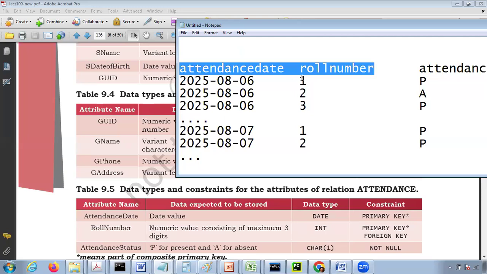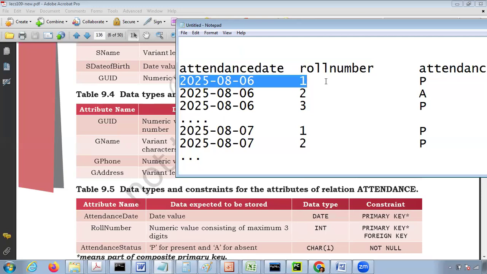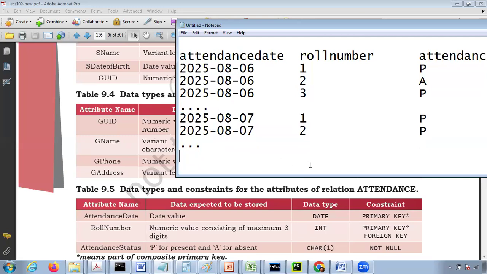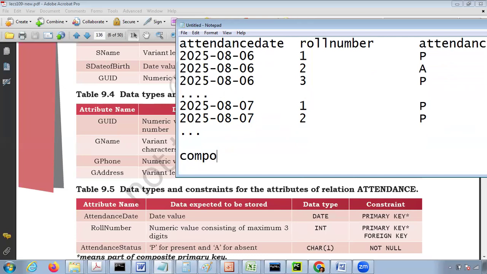So if you think about it, the combination of date and roll number is going to be unique across the rows. No other row will have the same date 2025-08-06 and roll number 1. It will be different entries. So this one has a different date. So the combination could be the primary key. Such a thing is called a composite primary key. We could put 2 or more attributes together as a composite primary key. Okay, so that is possible.